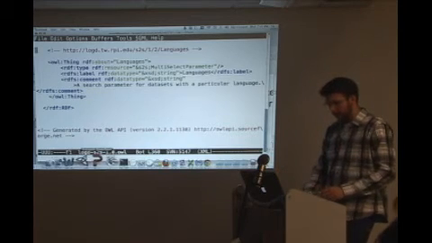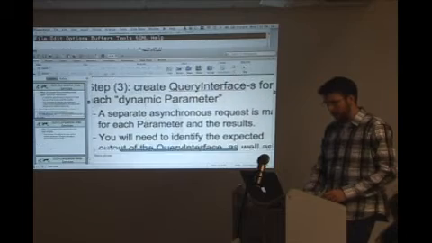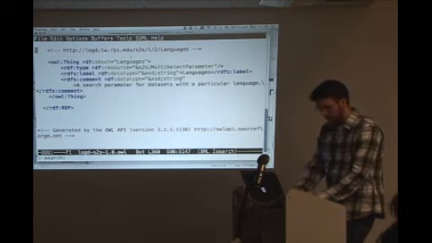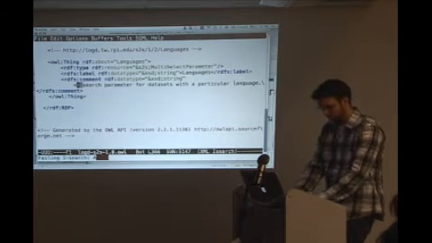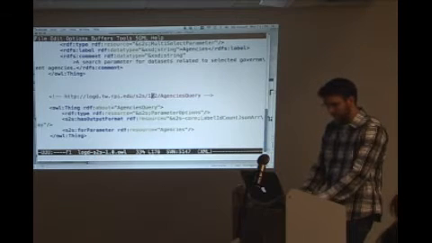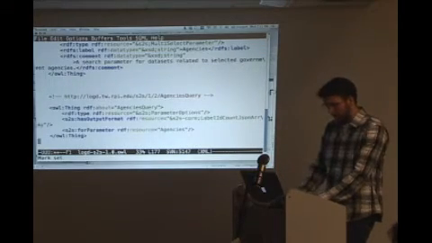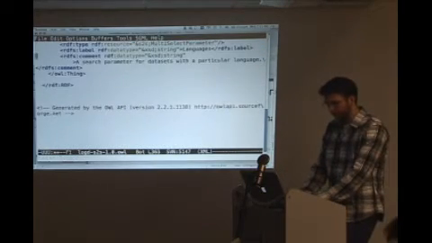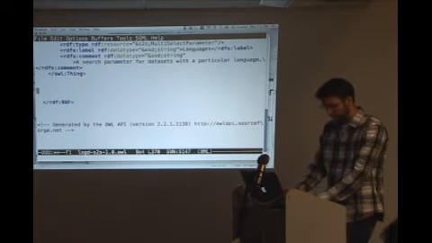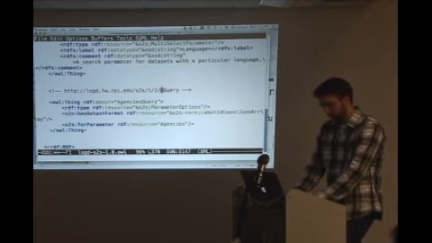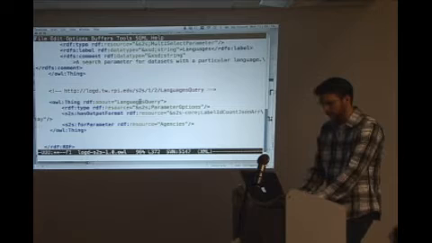So if we go back to our slides, we know that the second thing we have to do is create a query interface for each dynamic parameter. So we can copy the query interface that was originally used for the agency's query. We'll call it a languages query. That's just the easiest thing to do. Languages.